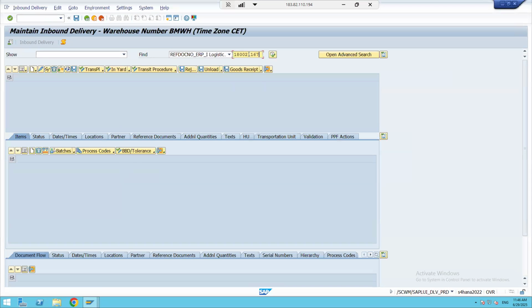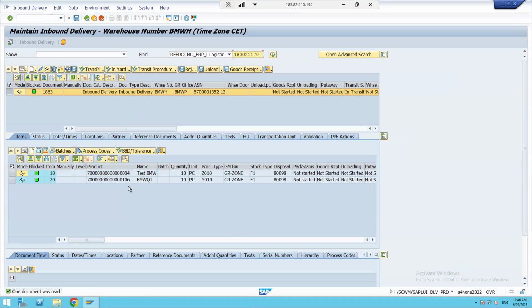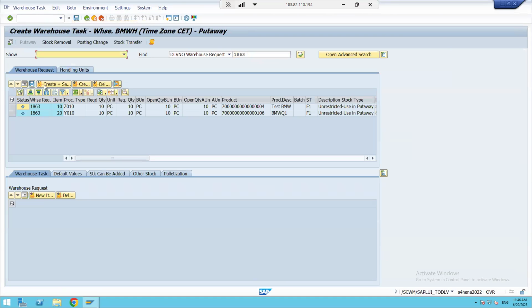Delivery 1170 was created. Now, if I create a warehouse task for this delivery, if I click on create, I'm expecting it will throw me an error.